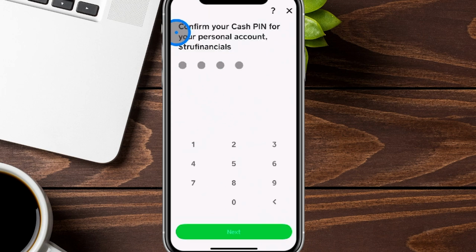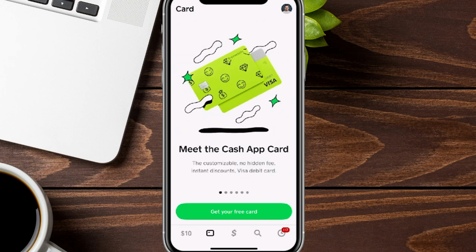Now from here, it's going to ask for your cash pin, so you can go ahead and plug that in and then click on the next button, which will then finally get you through to the process of replacing your Cash App debit card.